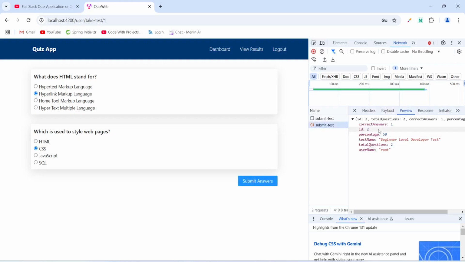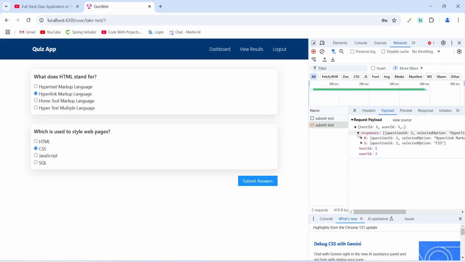the payload of the test, and in the request body we are sending the user ID as 3, and after this the test ID is 1, and then we have an array of responses, and in this array we got two responses, and in both of these objects we are sending question ID and selected option for each. And now let's go to the MySQL workbench to verify this entry.